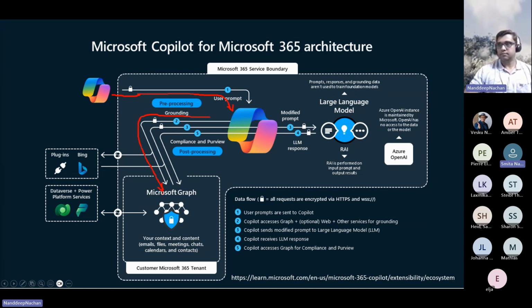When it comes to the optional web and other services, depending on the prompt, Copilot might also use external services like Bing for web searches or other connected services, let's say for example Power Platform services, to enrich the response with additional information.